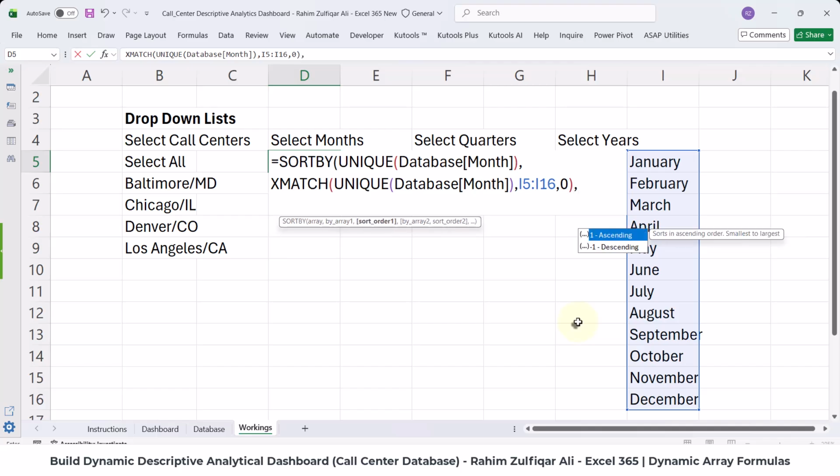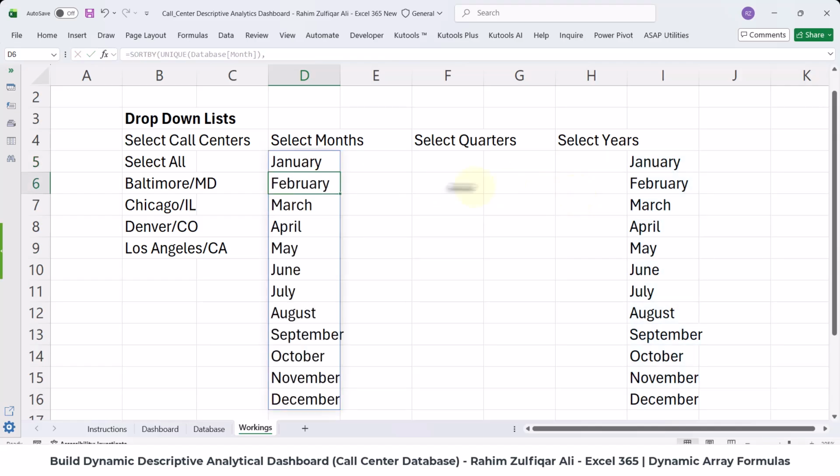Then in the sort by function, what sorting order do we need? Ascending, I mean Jan to December. And let's close this. So XMATCH will help for chronological sorting from Jan to December, and let's close the bracket. See, now we have the January to December sorting list available.